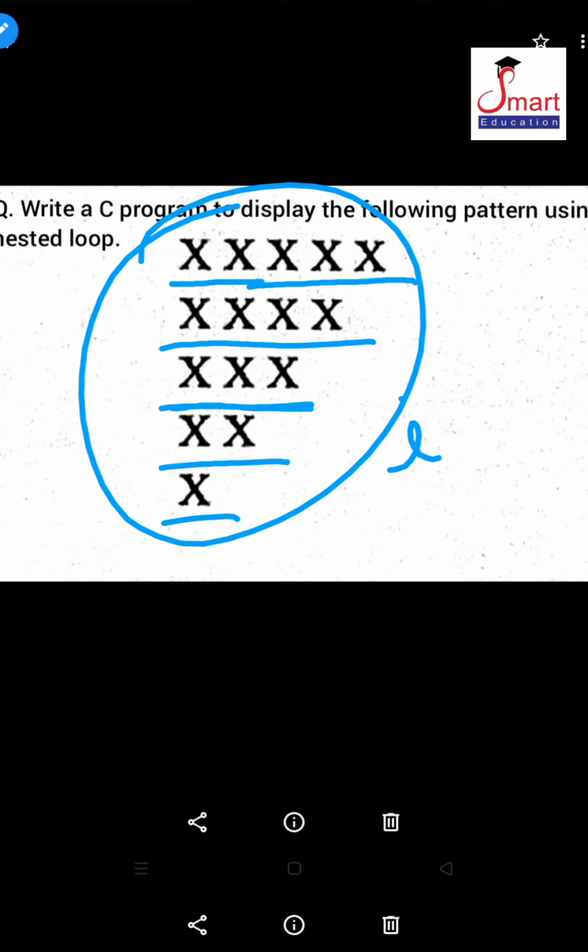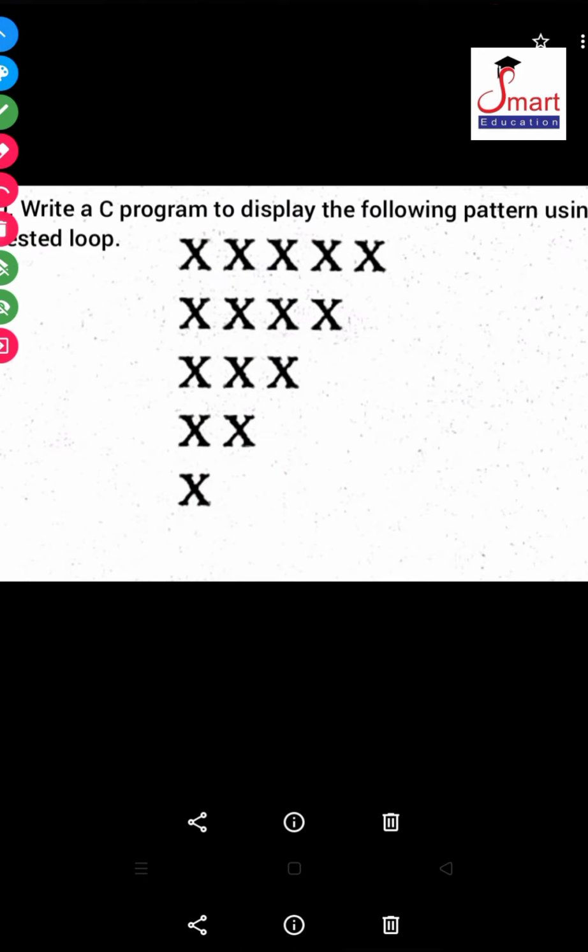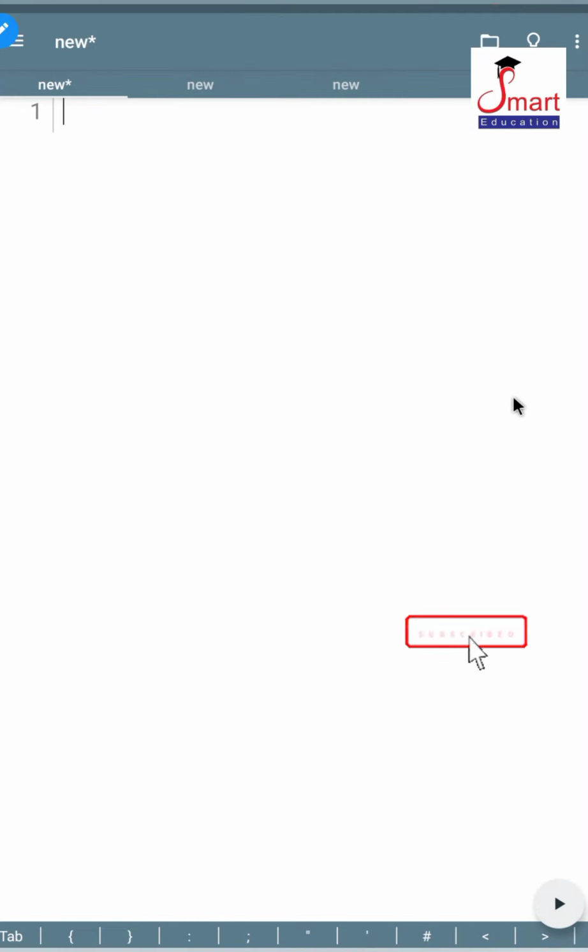Actually, after doing the program, you will understand. I will create the program right now. Here you see, I'm going to type the program and then I will run it. You will see we display the exact pattern according to the question.